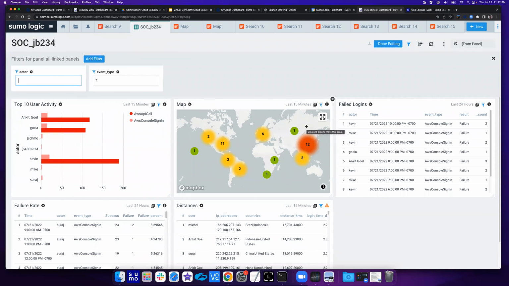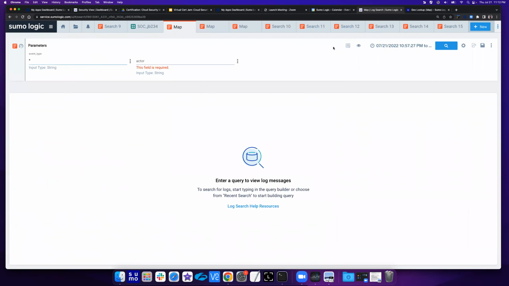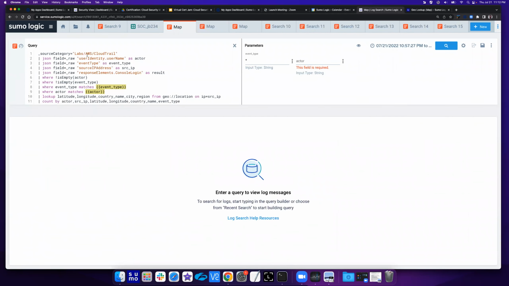Now, the one thing you would really need to change is the source category. Assuming, of course, you have CloudTrail data. But if you had CloudTrail data in your own production environment, you could take this query and take the whole dashboard and paste it in and just modify this to be specific to your environment.